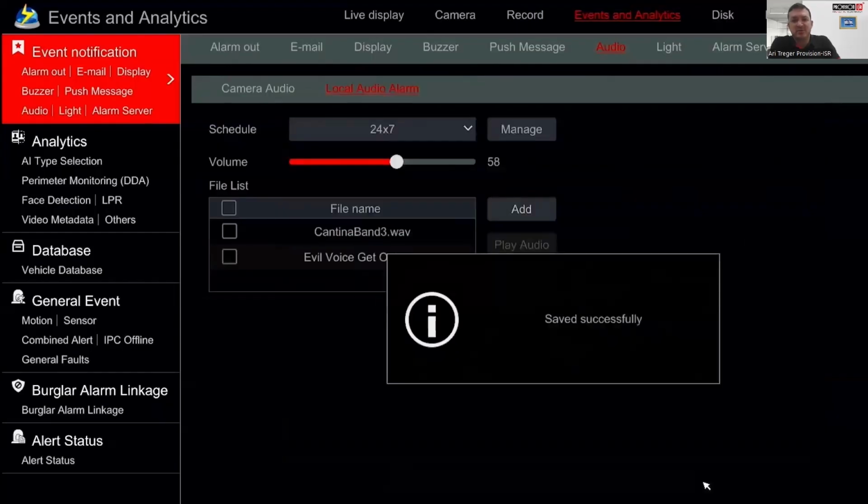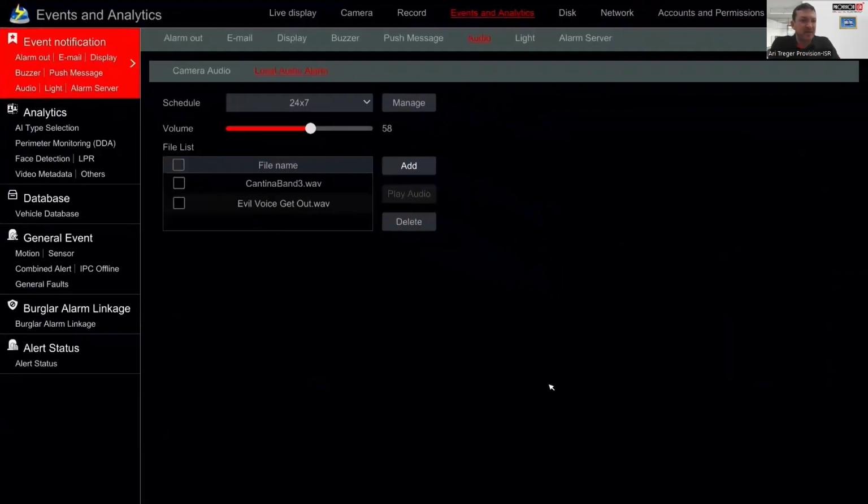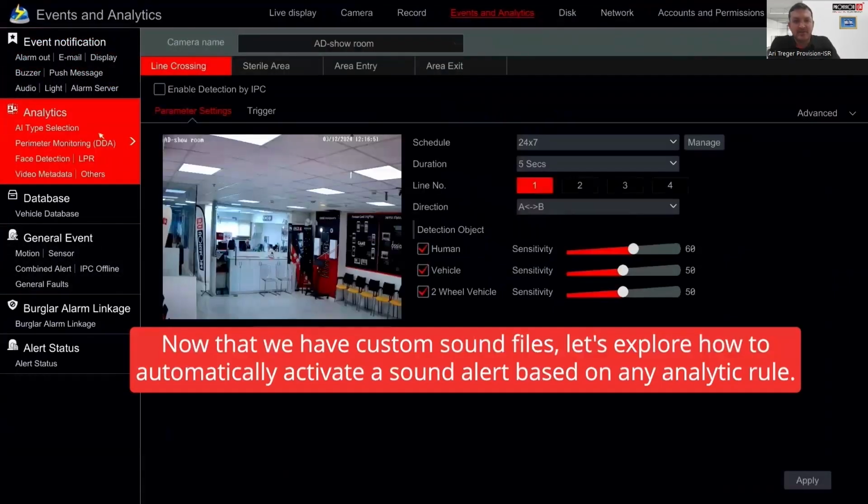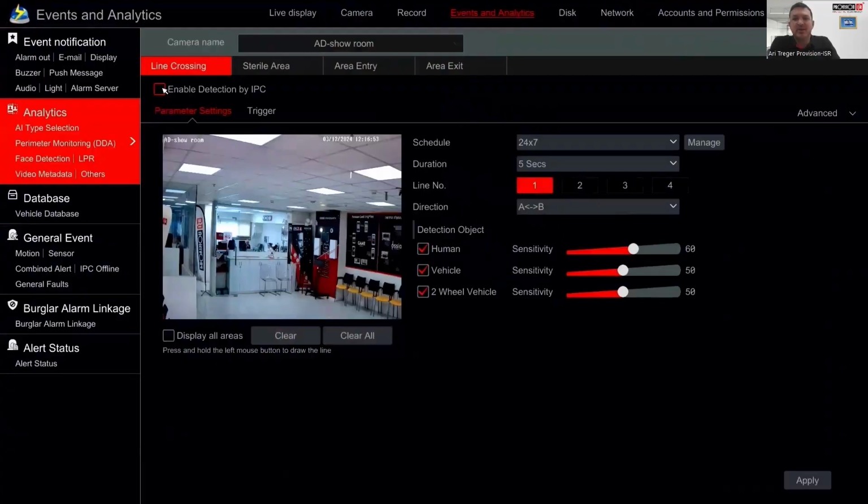Now that we have custom audio files loaded, let's explore how to automatically trigger a sound alert based on an analytical rule. So we'll move over to our analytics setup menu. Important to note that we linked the IP speaker specifically to the AD Showroom camera. Therefore, only the AD Showroom camera will be able to utilize the speaker for now. The next firmware release will give you the ability to select any IP speaker as a reaction on any camera, no matter what it's linked to.